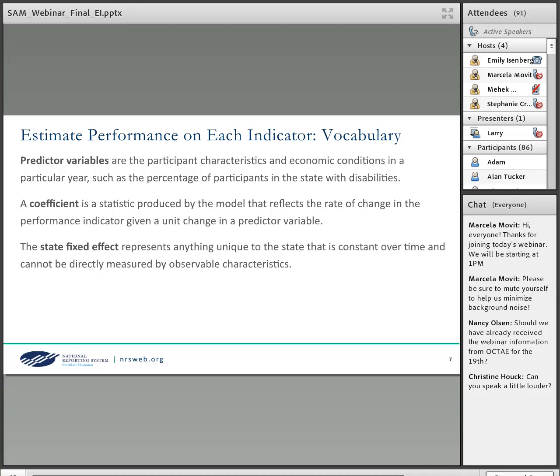A coefficient. Now we'll move on to the next vocabulary word here. A coefficient is a statistic produced by the model that reflects the rate of change in the performance indicator, given a unit change in a predictor variable, such as percentage of participants with disabilities or state unemployment rate. I'm sorry, the performance indicator would be an outcome such as the measurable skill gains rate, and the predictor variable would be, for example, the percentage of participants in the state with disabilities.